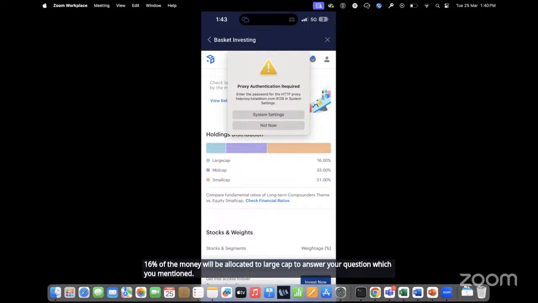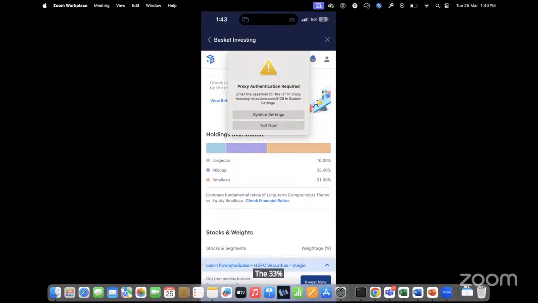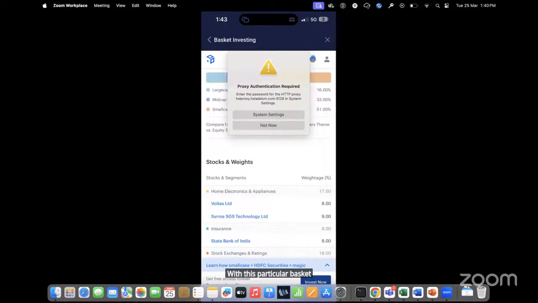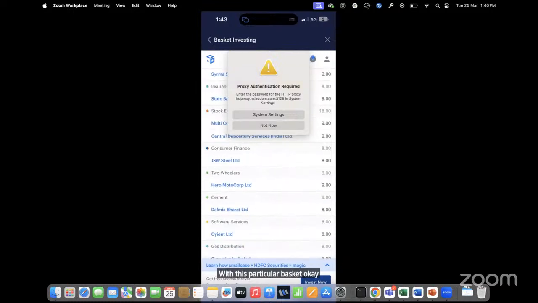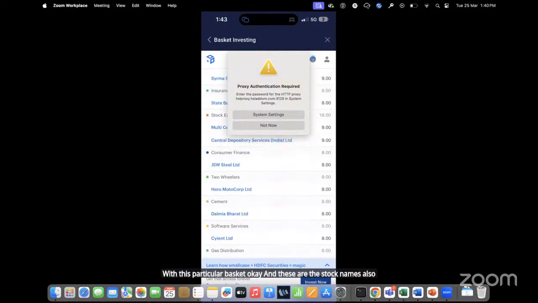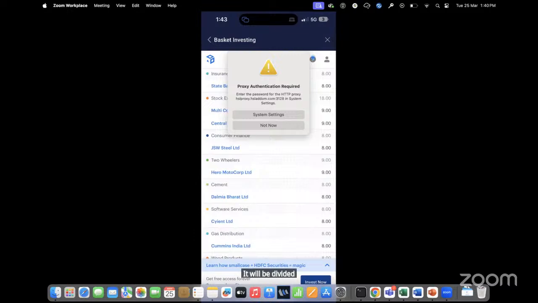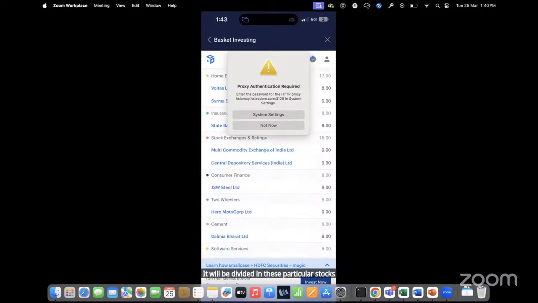The 33% will be going to mid cap stocks, and 51% will be going to small cap stocks with this particular basket. Okay. And these are the stock names also. You'll be able to see the stock names and the weightage. So basically, the 57,000 will be divided in these particular stocks with the weightage given. Okay.